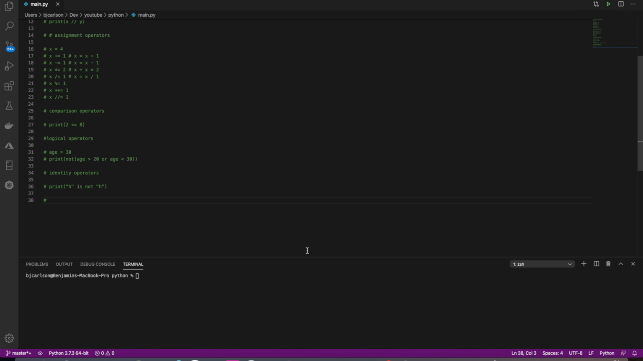Next, we have membership operators. For example, let's say that we have a list. Oops, can't use list because it's a keyword. We'll say my list equals, give it a list of numbers. 1, 2, 3, 4, 5. You know what? Let's do this. Let's say range 5. So that will give us 0 through 4.